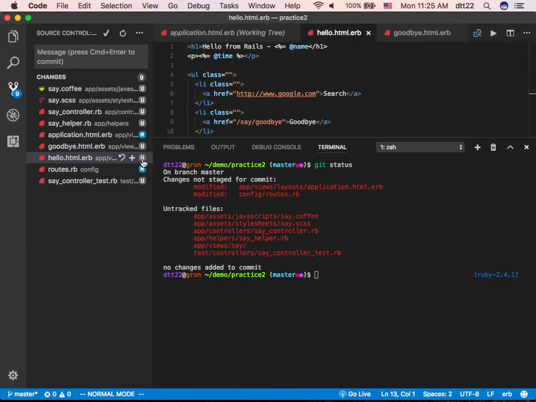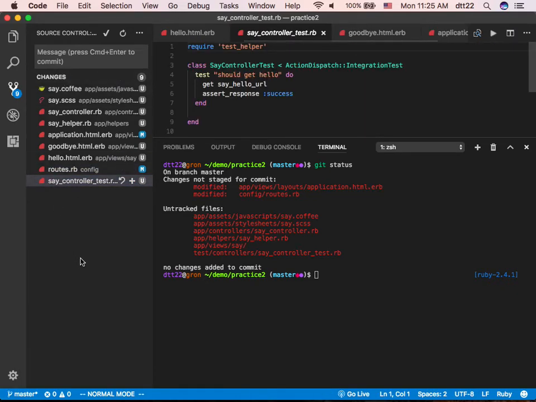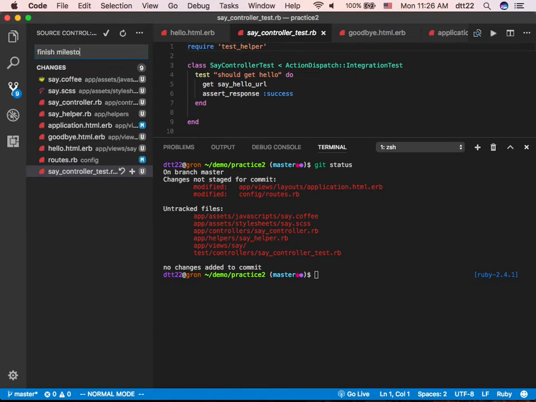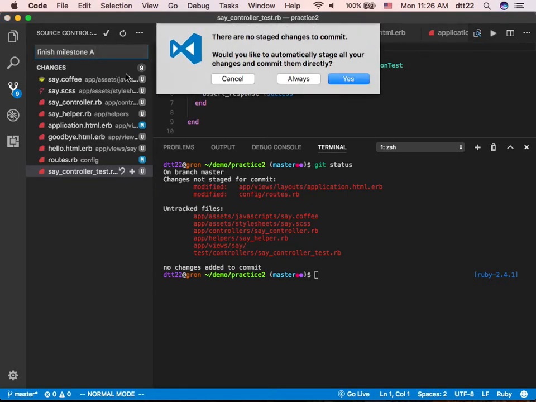I also added. U means unstaged, not yet added to the Git system. Routes here is like that. So these files, I finished the first milestone. So I say finish milestone A, and then I press this. If you add all of these files, stage all changes, and you press this, it will work nicely. If you do this, it will warn you, would you like to add all the files? And then you can say, okay, fine, I'll add.